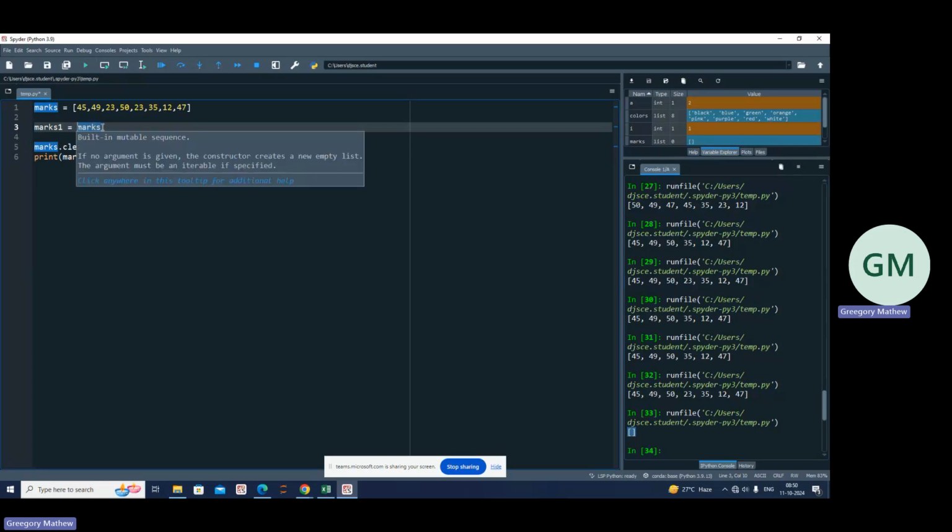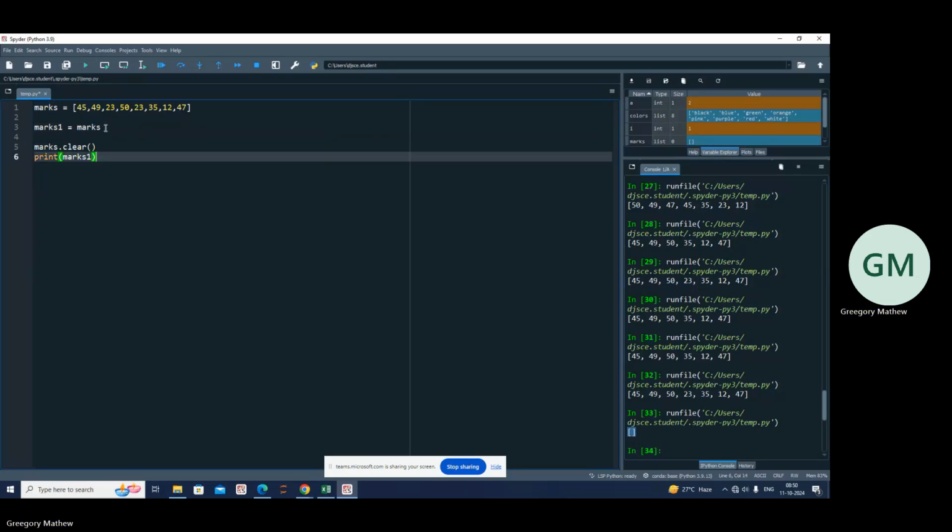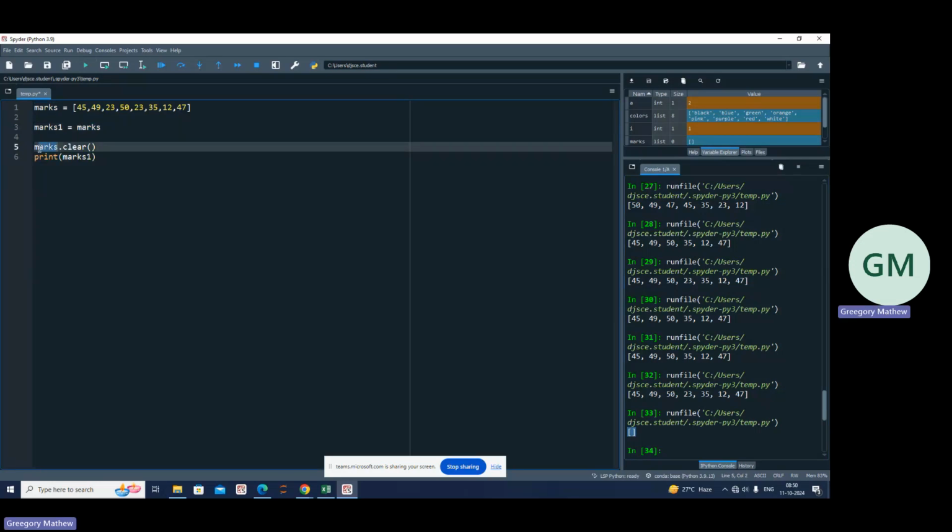The logic is true for variables but not for lists. In a list, when I'm saying marks1 is equal to marks, a new list with marks1 is not created. It works like a pointer. So we already have a list in the database identified by marks. This list marks1 is also pointing to that same list, which means if I modify marks, by default marks1 will also get modified.